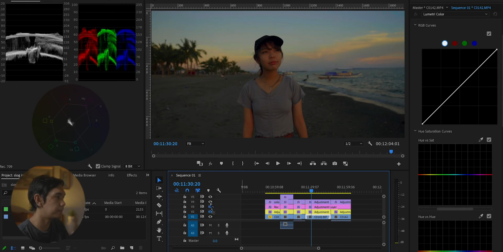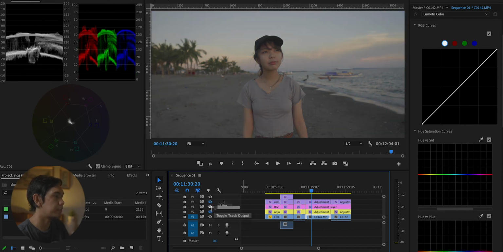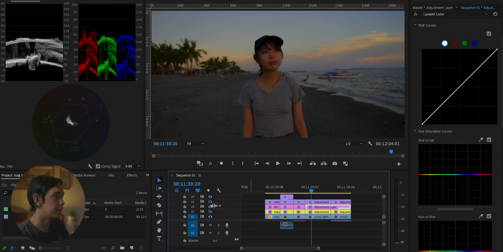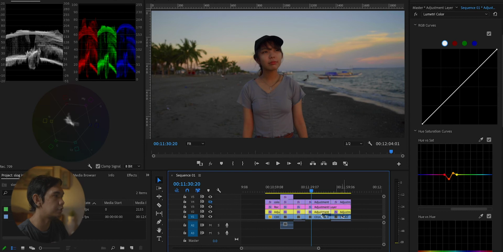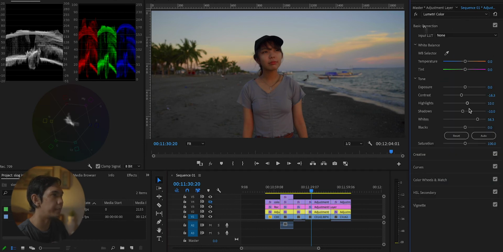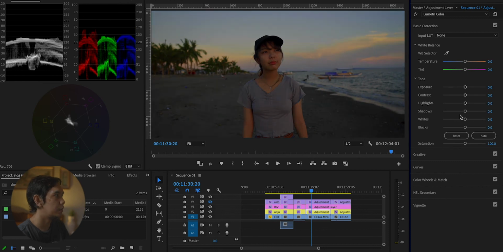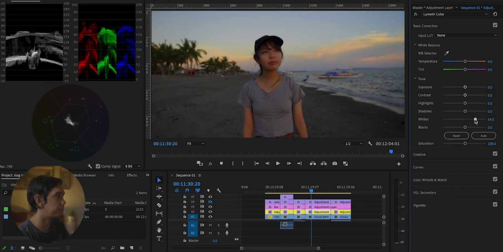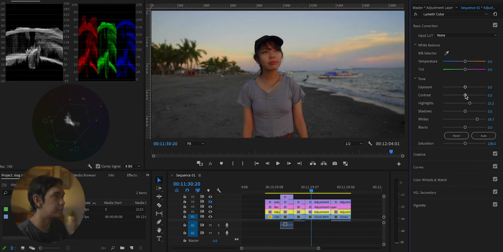For this one, yeah, the same process. First I adjusted it to Rec 709 and made some adjustments on the basic correction tab. Basically, what I do is I bump the whites and the highlights, adjust some contrast, shadows. Just make sure that the highlights and the blacks are not clipping. And I think I'm happy with the adjustment that I did.